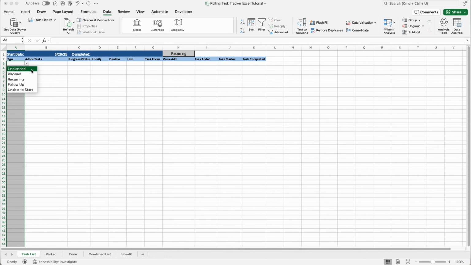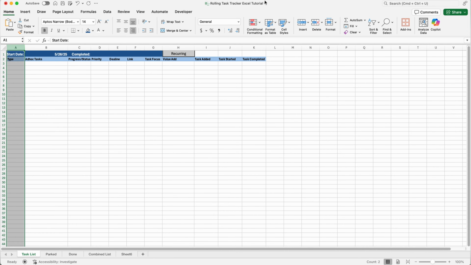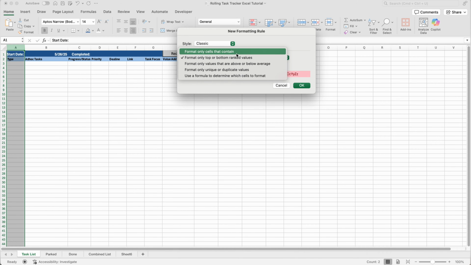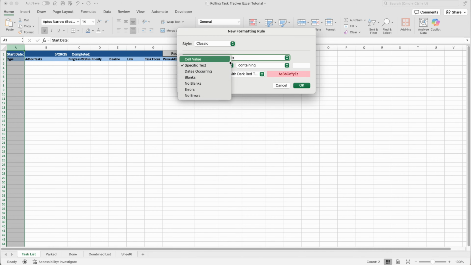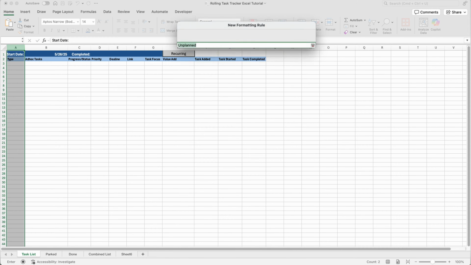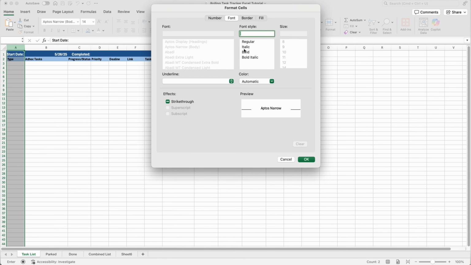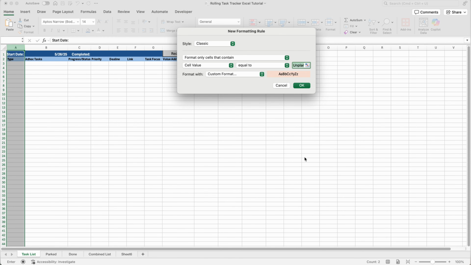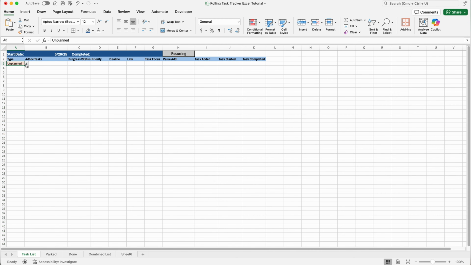Now, unlike Google Sheets, you can't add in the coloration to the drop-downs within the drop-down itself. So we need to add some conditional formatting. So I'm going to select all of column A, go to Home, Conditional Formatting, New Rule. I'm going to select Classic, Format only cells that contain, Cell Value equal to, Unplanned, Format with drop-down, Custom Format, Fill, and then add a background color. So I'm going to go ahead and make this an orange color. So now, if it's unplanned, then the background is going to be orange.